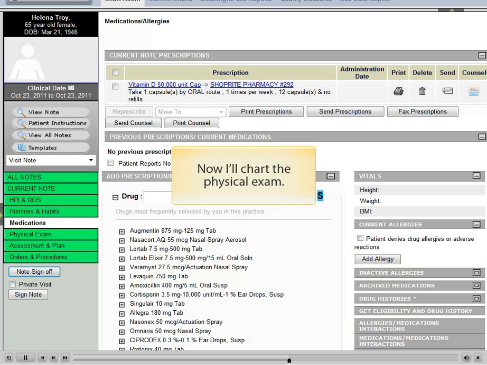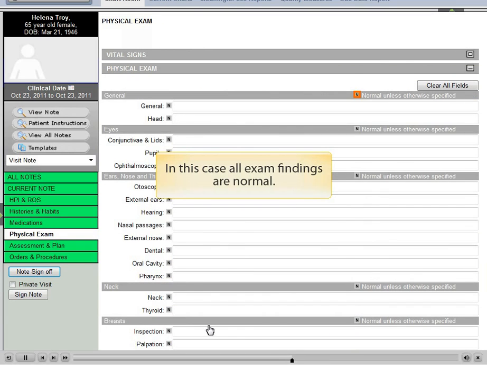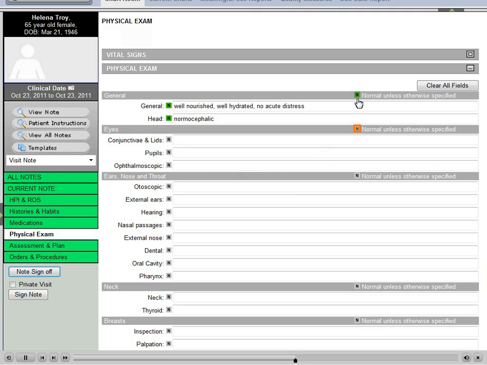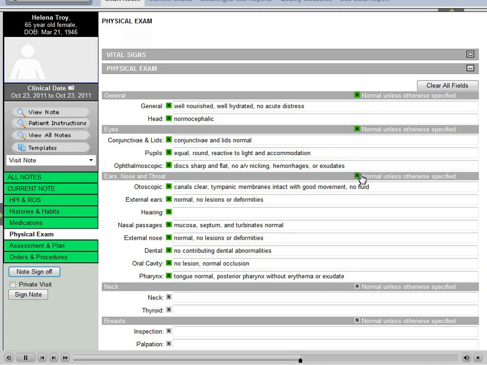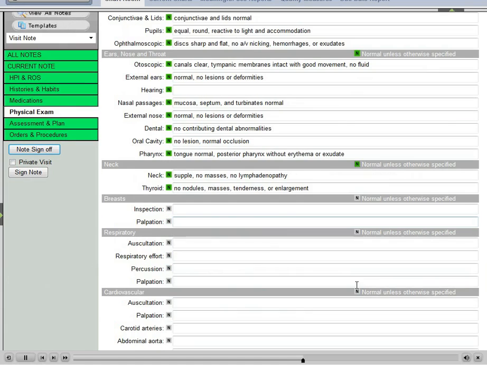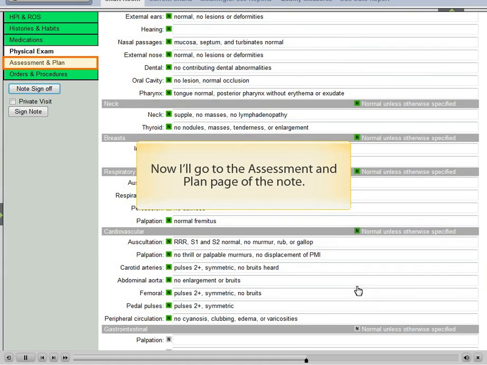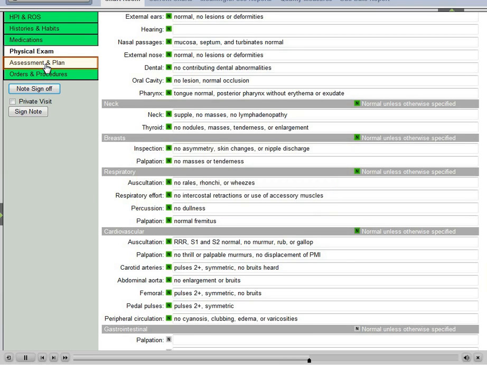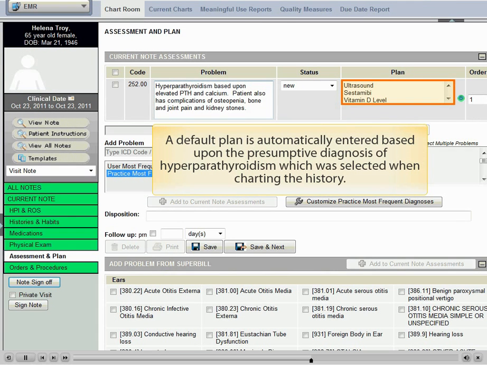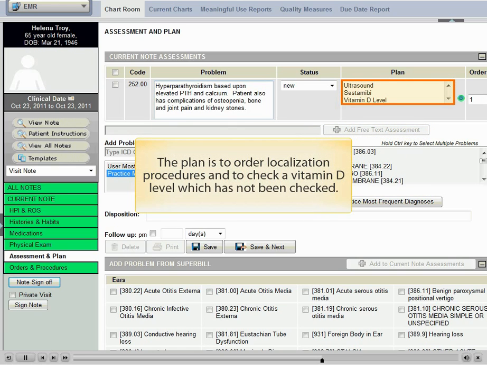Now I'll chart the physical exam. In this case, all exam findings are normal. Now I'll go to the Assessment and Plan page. A default plan is automatically entered based upon the presumptive diagnosis of hyperparathyroidism, which was selected when charting the history. The plan is to order localization procedures and to check a vitamin D level, which has not been checked.